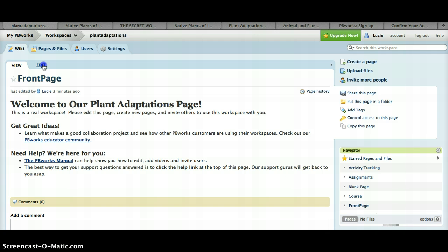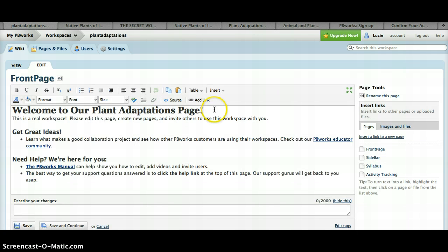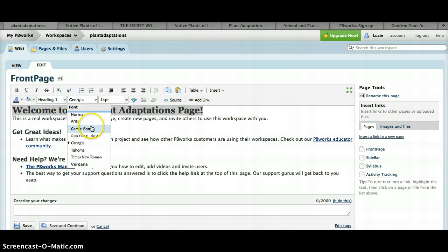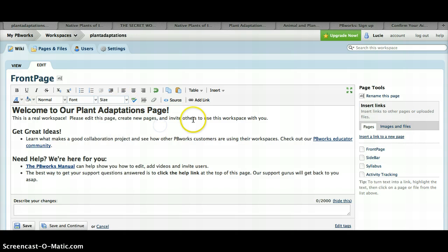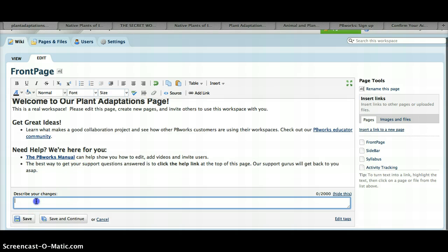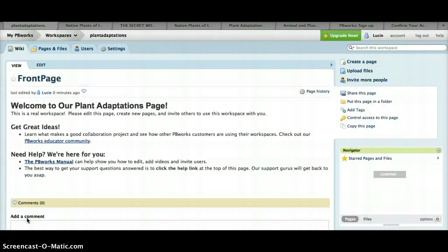To do that, you're just going to hit this edit button, and you can type any kind of text. You can change fonts and colors. You have all of your options right up here. So just feel free to be kind of creative with that. So one thing you can do is describe what changes you made so that your classmates or the people you're working with know what you already put on there, so you don't have to do it again. So you can say change font, and then you would save that. It's important to remember to save.